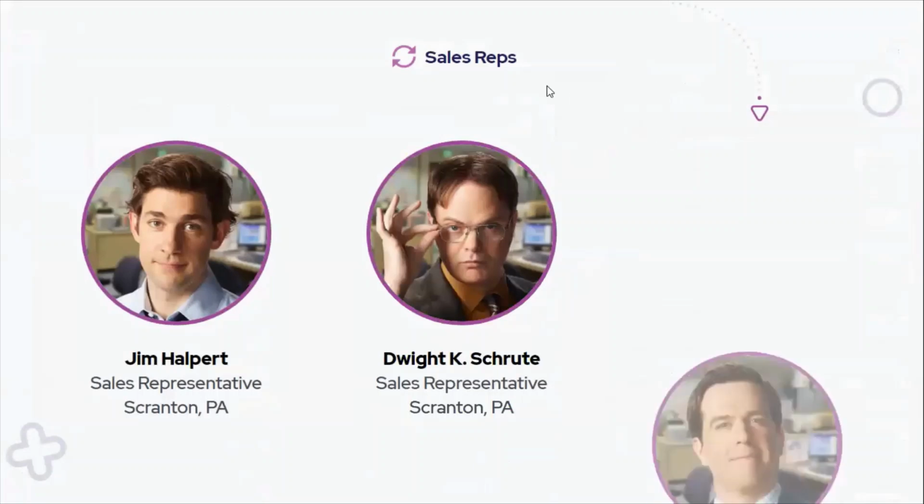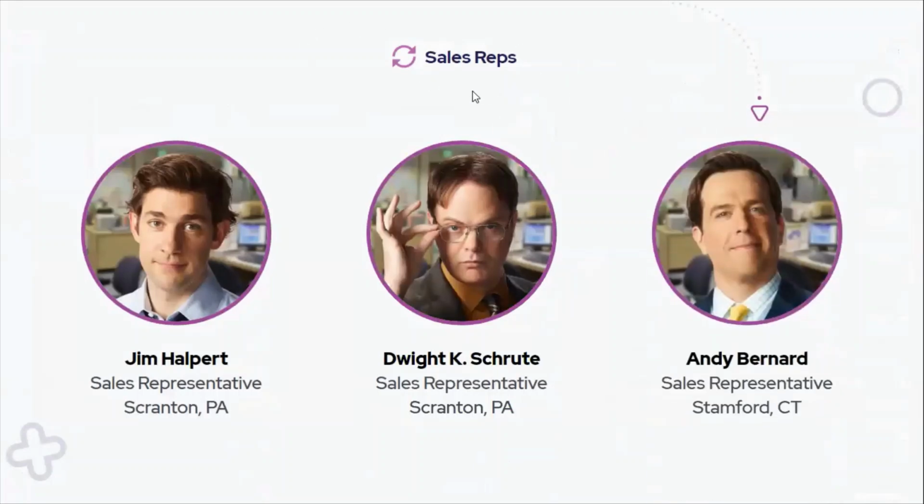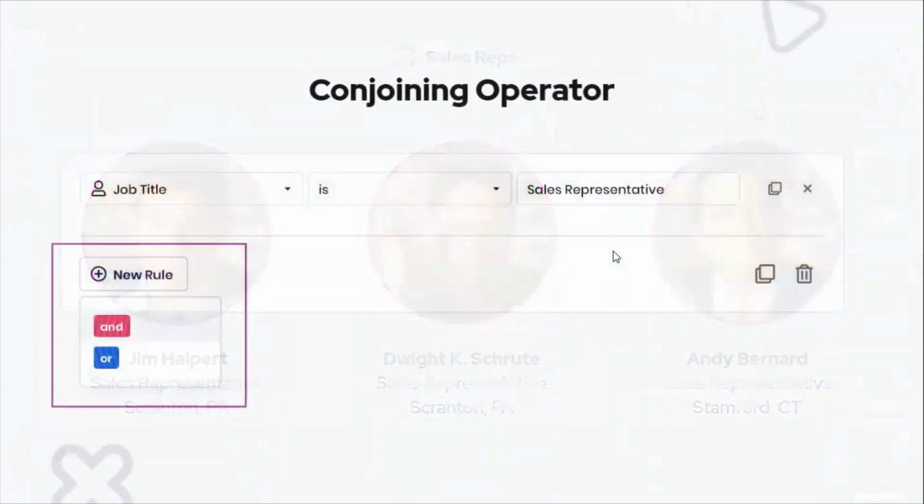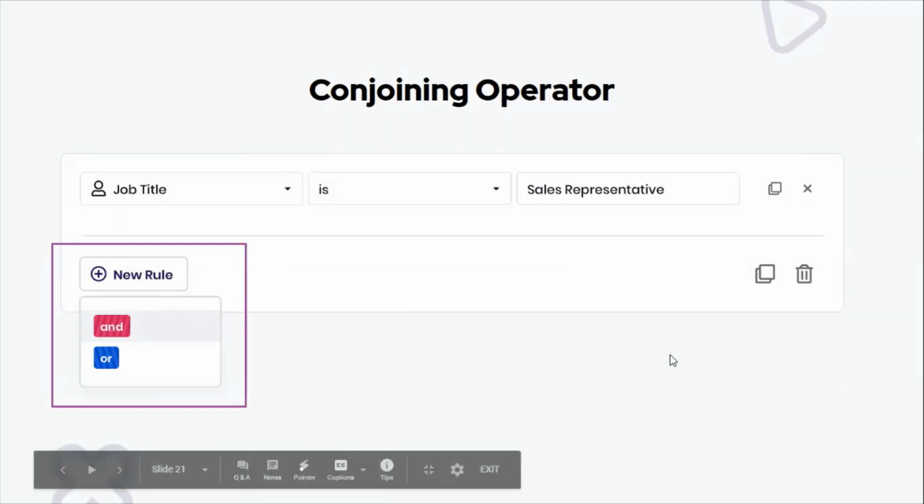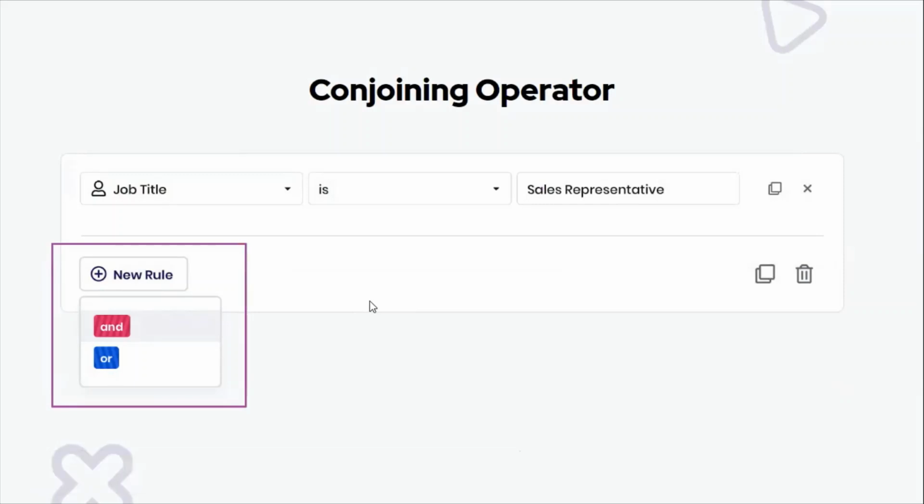So taking it back to the office, here's our list of sales reps. We have Jim, we have Dwight, and we have Andy, and they're all 3 sales reps. That is what we decided. We said job title is sales representative. All 3 of these gentlemen have that job title. So here's where you can get kind of fancy with it. It's cool to be able to build one rule and just find people with a specific attribute about them. But when you start combining attributes or conjoining attributes, that's when it gets really powerful. So you can now add another statement to the rule set here, and you can either divide it with an and statement or an or statement.